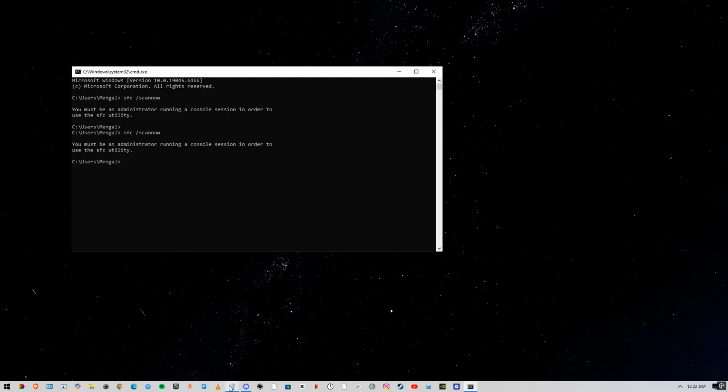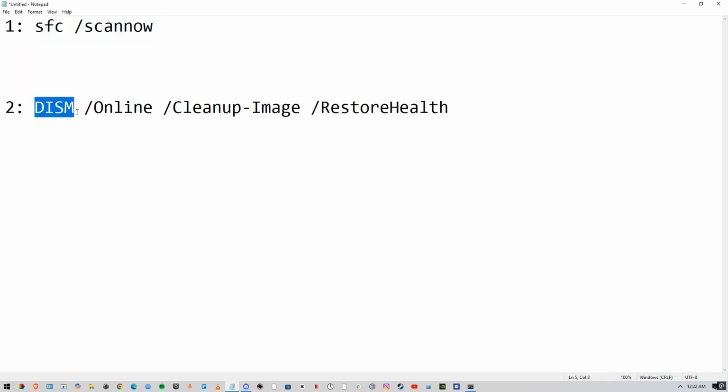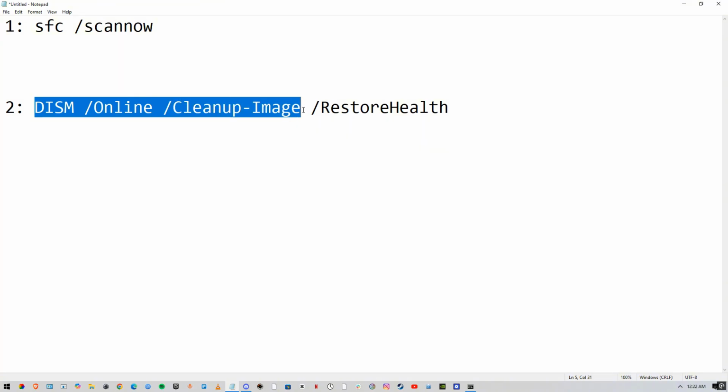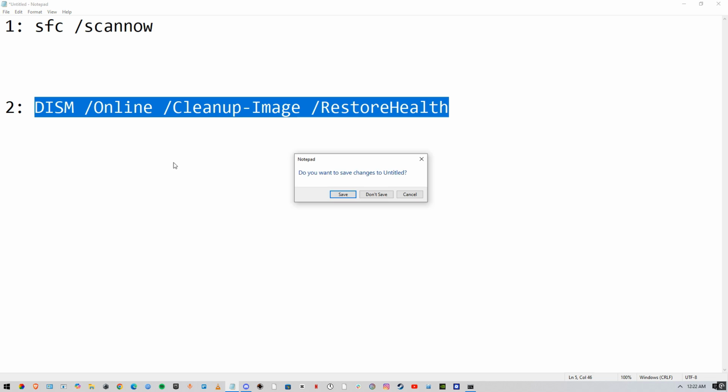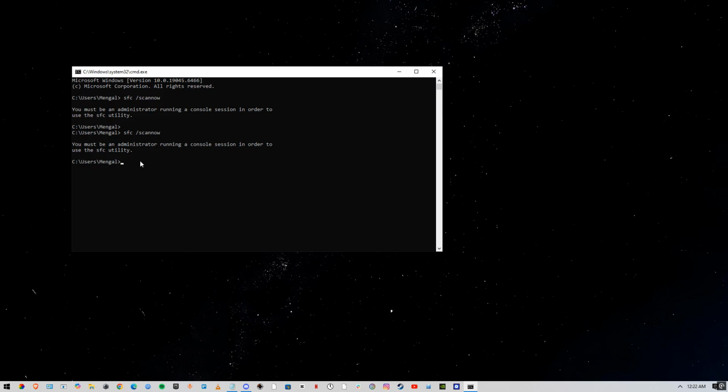Type DISM /online /cleanup-image /RestoreHealth. Run this command only after the SFC scan is complete. Wait for the DISM process to finish.